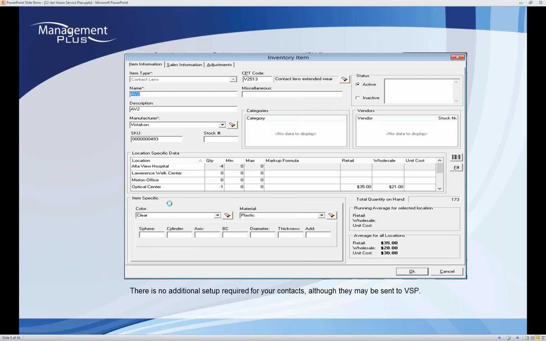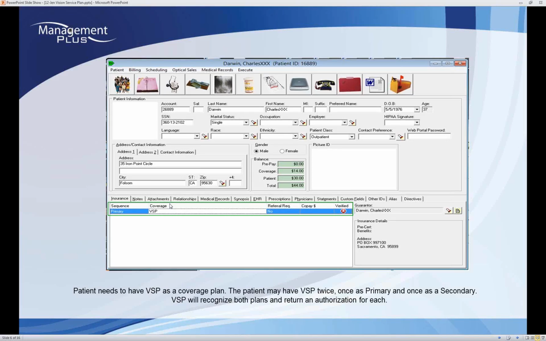Okay? So now we're going to jump over to the patient's account. Like I mentioned before, the patient does need to have VSP as their coverage plan. VSP can be entered as a primary and a secondary if that is what is true for that particular patient. When we do this integration, it will recognize both plans. One is a primary, one is a secondary, and it will provide us an authorization for each coverage plan.